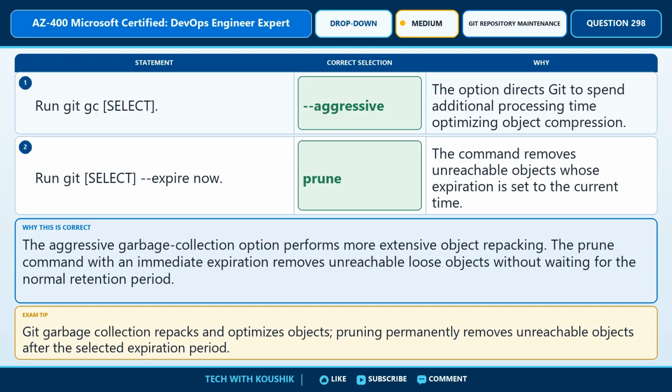For statement 1, the correct selection is aggressive. The option directs Git to spend additional processing time optimizing object compression. For statement 2, the correct selection is prune. The command removes unreachable objects whose expiration is set to the current time. Exam tip: Git garbage collection repacks and optimizes objects. Pruning permanently removes unreachable objects after the selected expiration period.